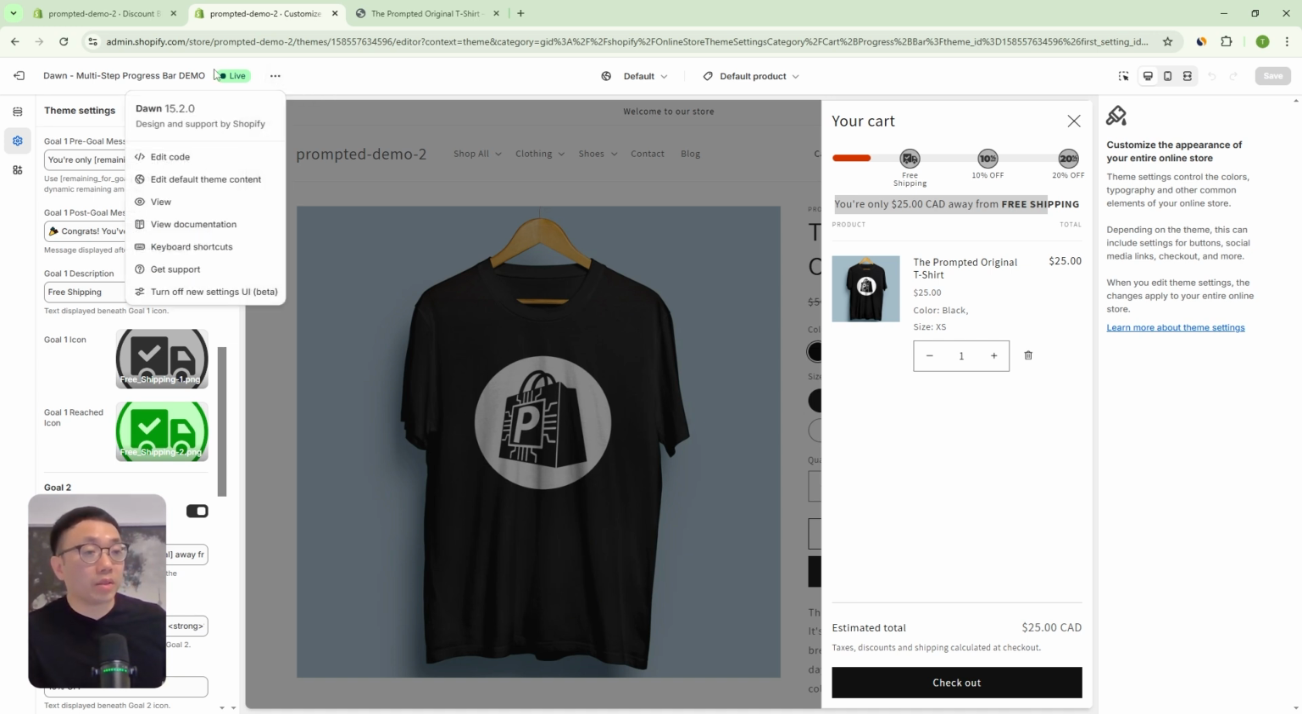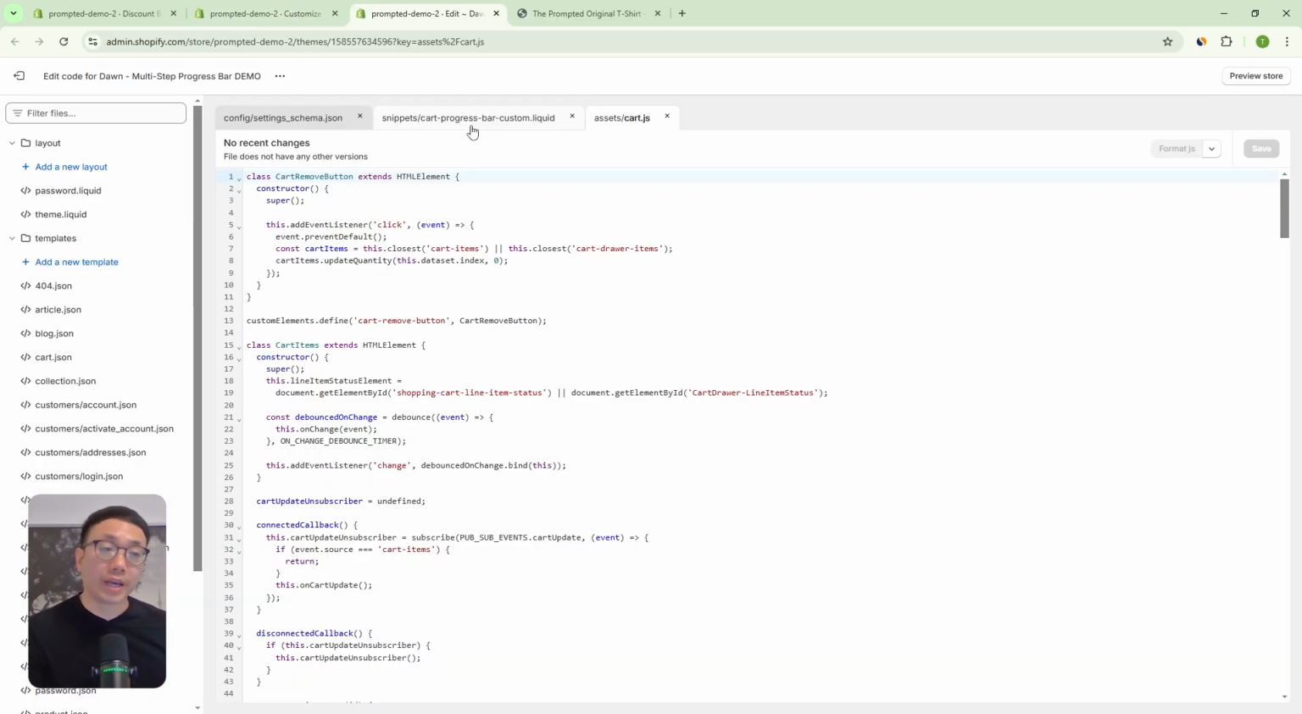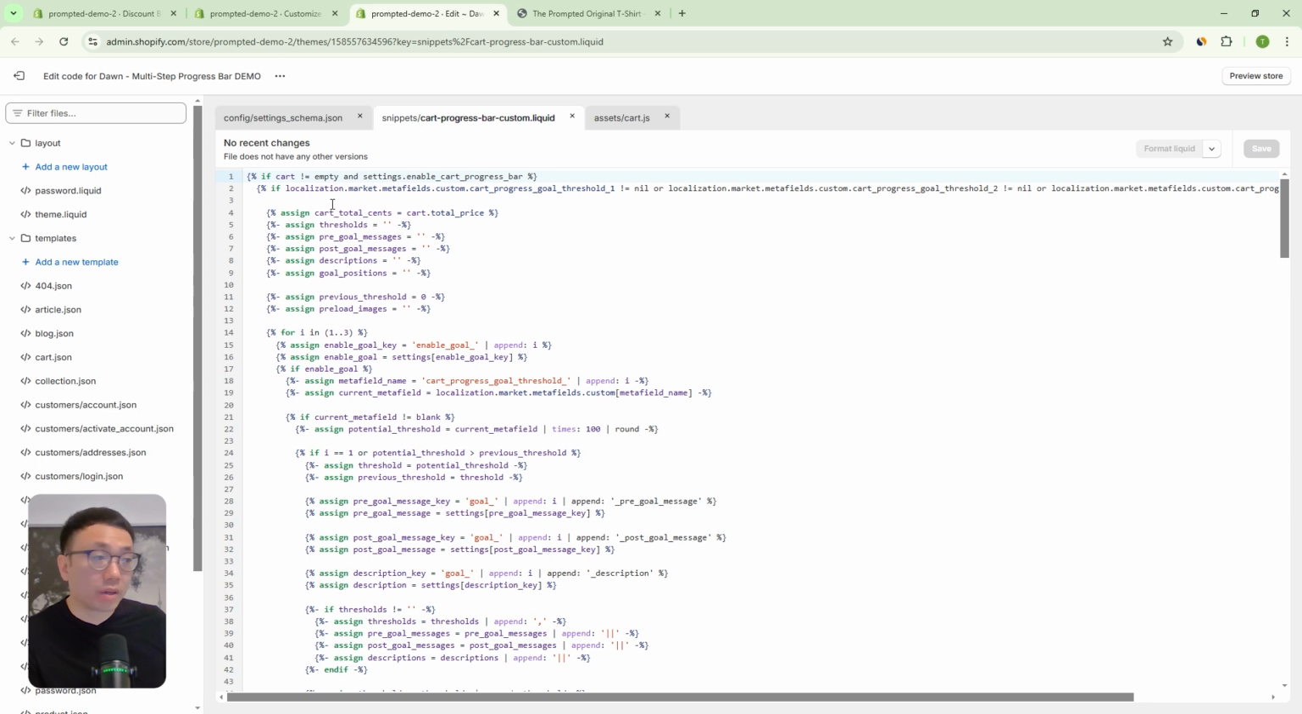Okay, so let's go and edit code. We have a couple of files that we're going to edit. They are files that we created or edited in the previous video. Because this is just building on top of what we did previously, we're just going to edit some of these same files. The first one is going to be the cart-progress-bar-custom.liquid file.